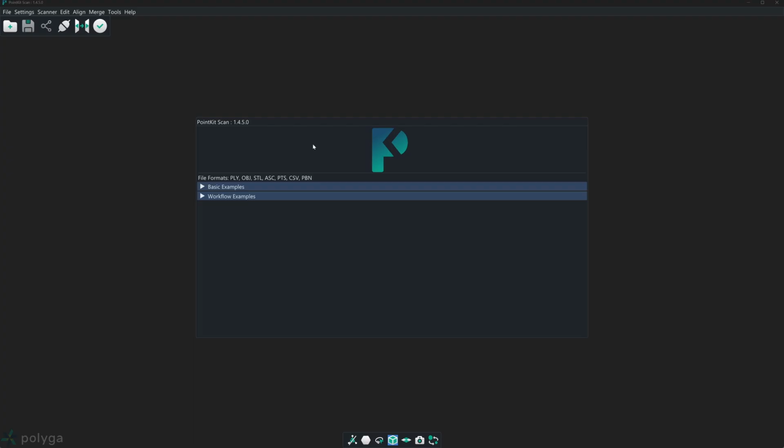Welcome to the color processing tutorial in PointKit. If you want to follow along, go to Workflow Examples, Color Processing.